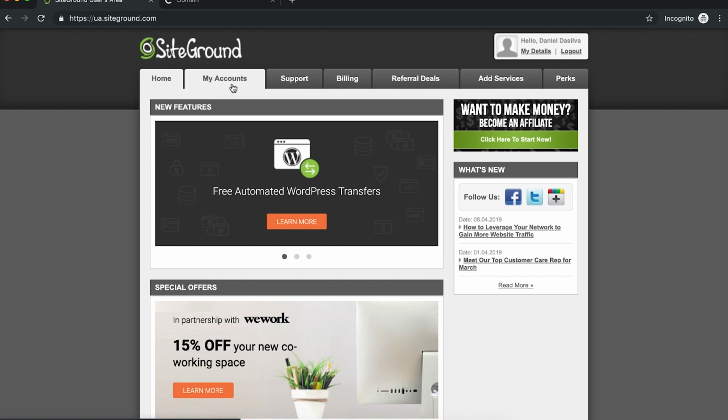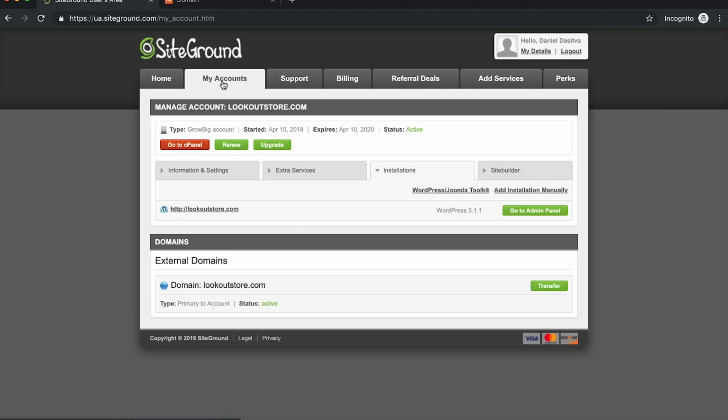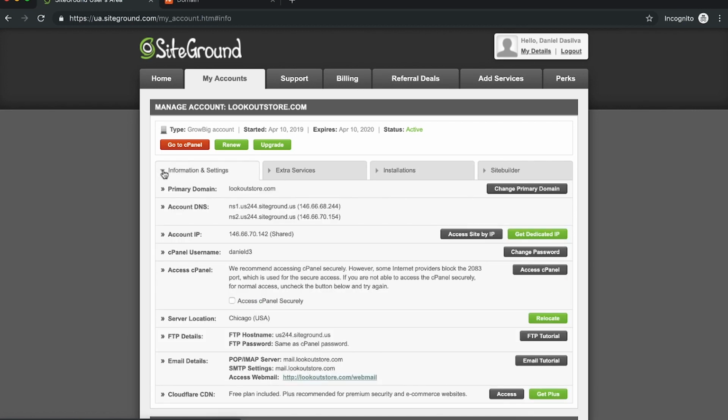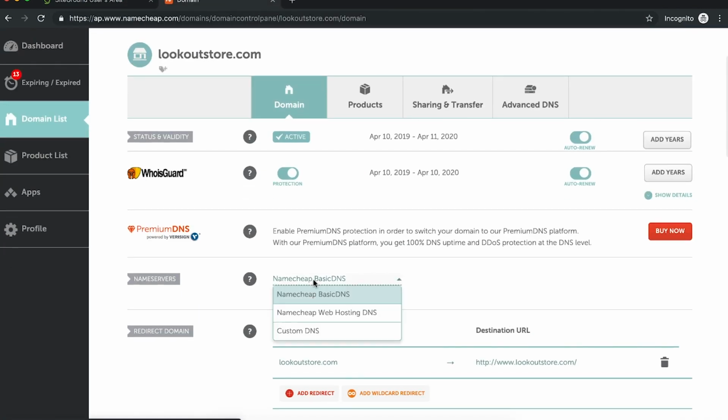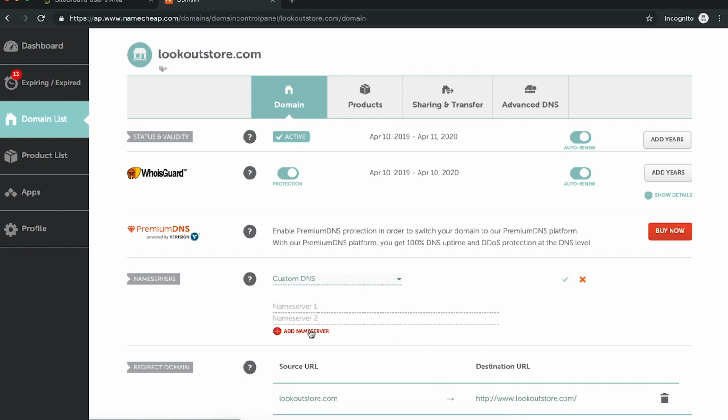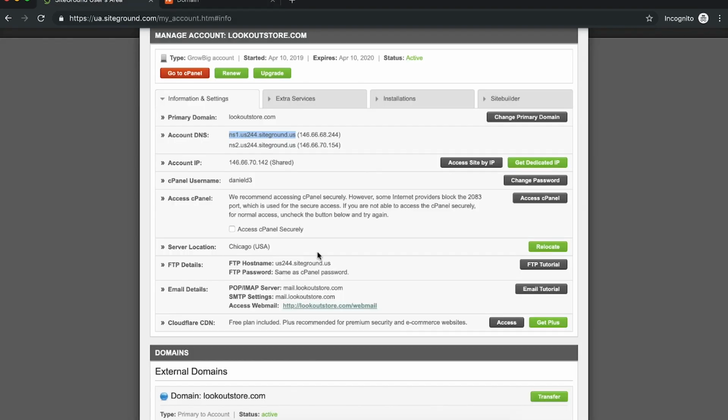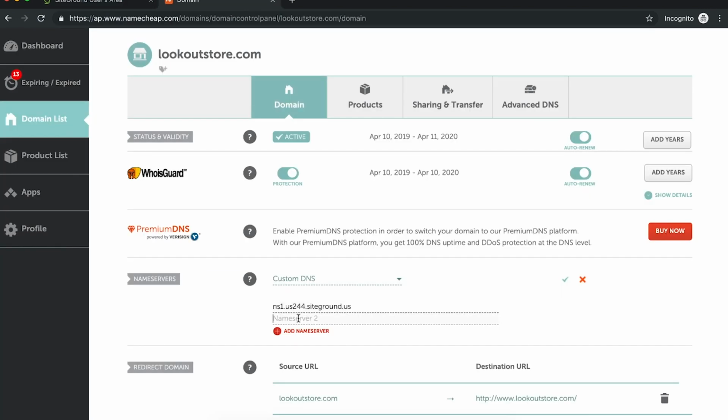Now, what you want to do is under your account, it says my account right over here. You can take a look at all the information and settings. When you're at the information and settings, the account DNS, this is what you want. You want to highlight this, and you want to click copy. Then under name servers, click custom DNS, and paste that in here.